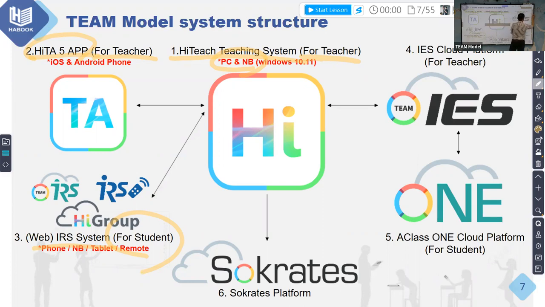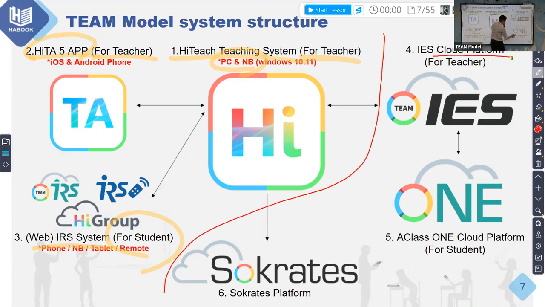And how about those things here? Number four, IES cloud platform, number five, A class one cloud platform, and number six, Sokrates platform. They are all named platform, right? So that means IES, A class one, and Sokrates are used online. They are websites. IES is an online platform for teachers. You can prepare your lesson, or you can do an exam online. You can use IES to do lots of things. And students can use A class one platform to preview or review their lesson, or to do their homework.